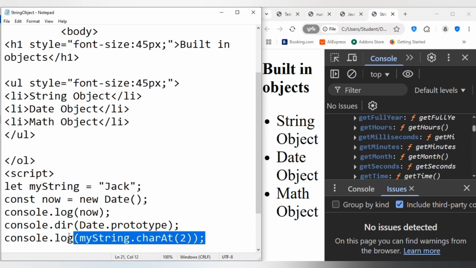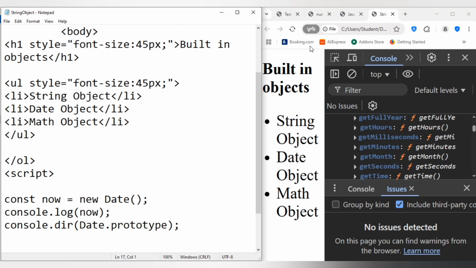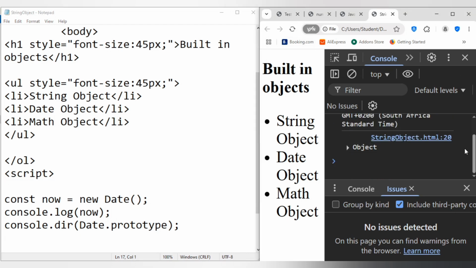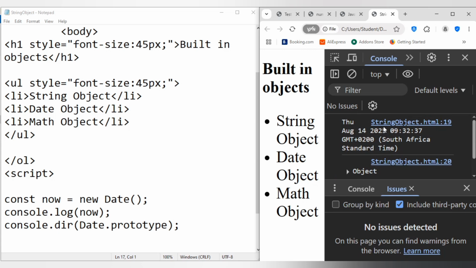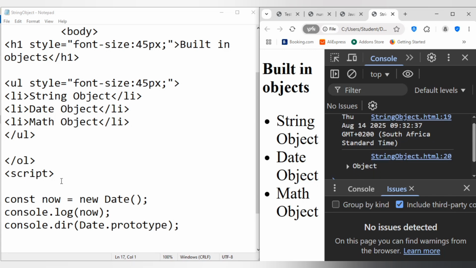In fact, let me just remove these guys, the string object here. Let's just make this neater. So when I display now, I get a string. It's August 14, 2025, South Africa's time, for example. This is, I believe, from my machine, if I'm not mistaken.